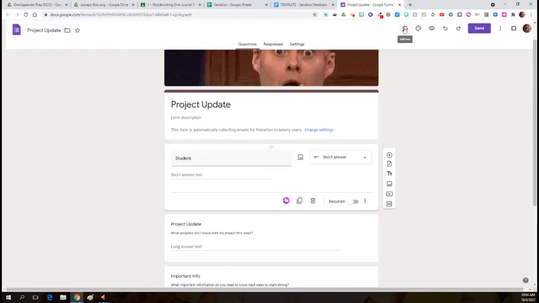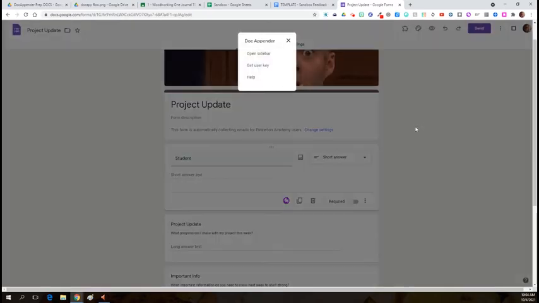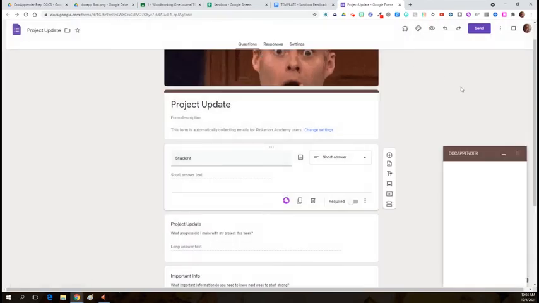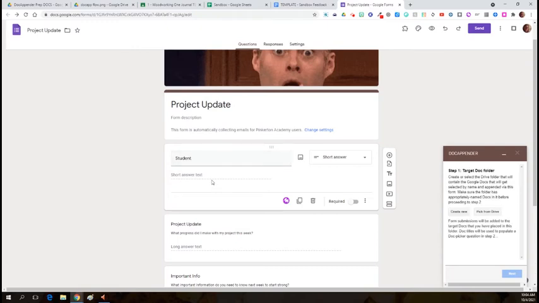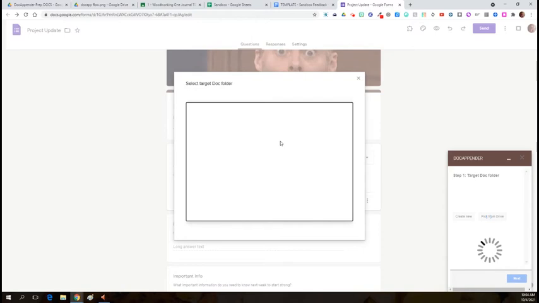Let's go up to the puzzle piece for the add-ons, and I'm going to DocAppender. And yes, I have a ton of stuff I play with there. I don't even know if all that stuff works anymore. Open the sidebar. Okay, so what I need to do is tell DocAppender that for this question called student, I want it to take the names of the documents from a particular folder. So this is the target doc folder. I need to pick it from Drive because I've already set it up. And I'm going to select the one where those documents were just created.